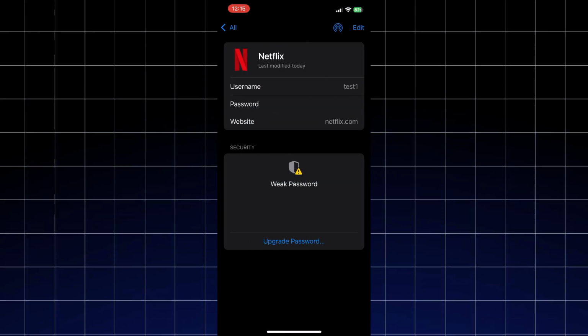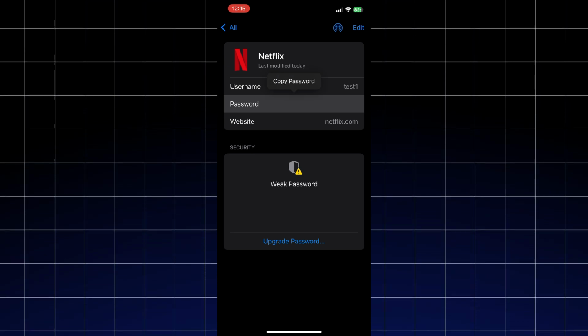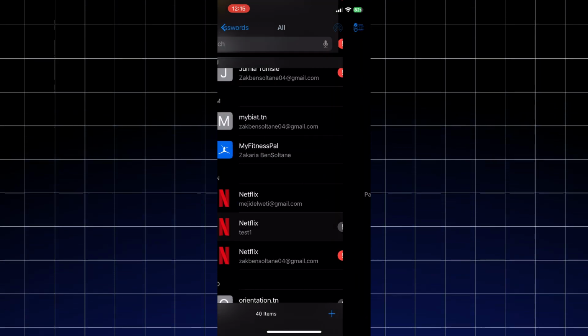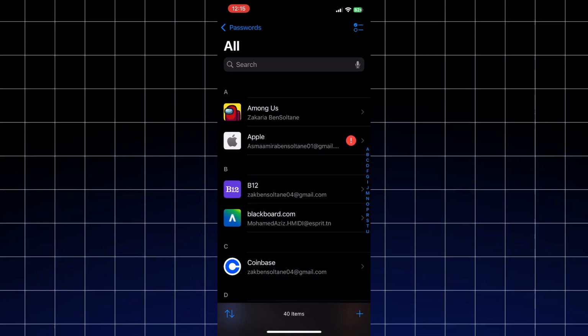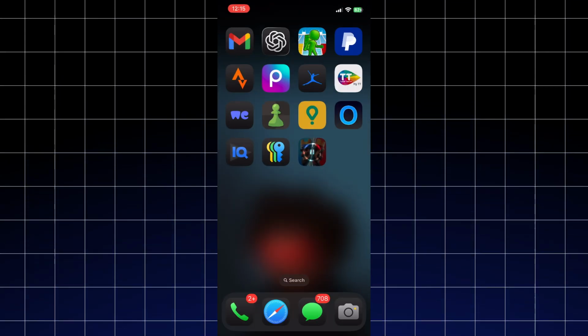So here, as you can see, in the Netflix, I can just click on password and copy it. You won't see it in the footage because it's actually for security purposes, but I have actually added the password.